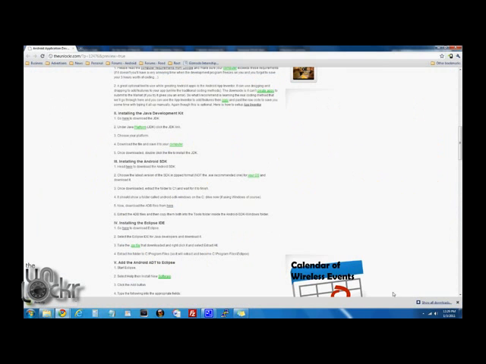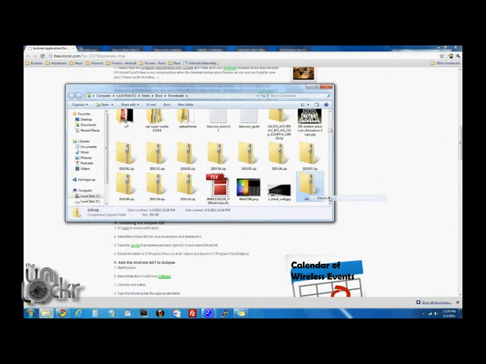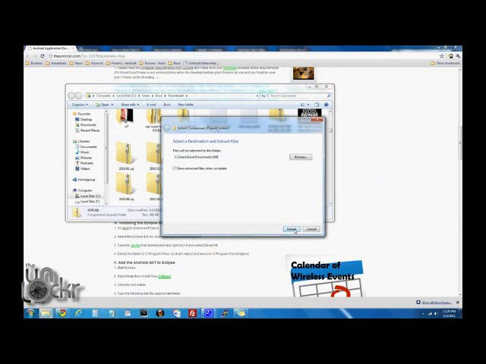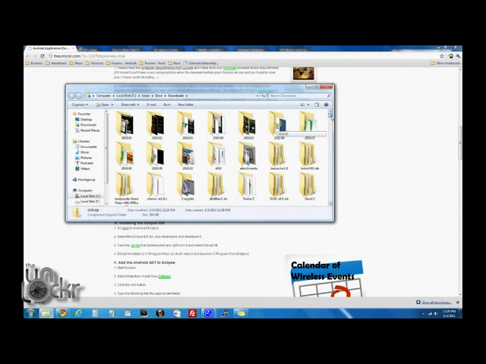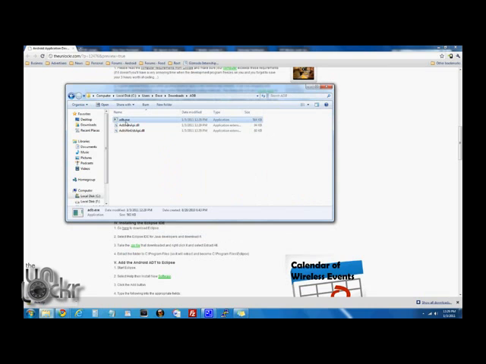Save them somewhere. And then we're going to show in folder, we're going to extract all. You can extract them to here. It's easy. And then we're going to find the folder we just extracted.